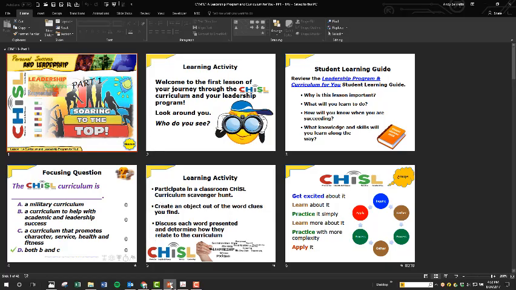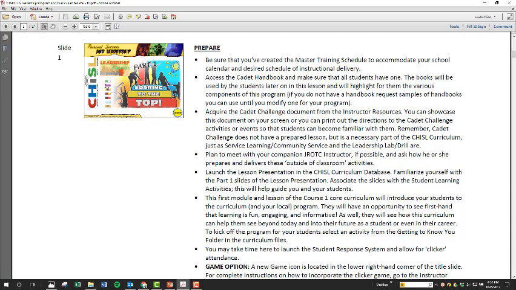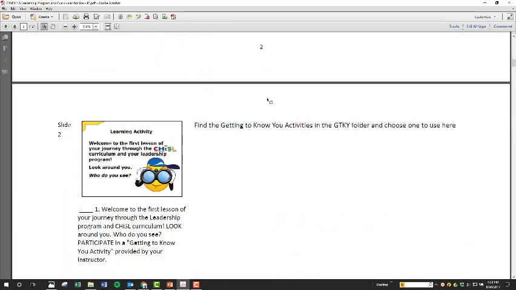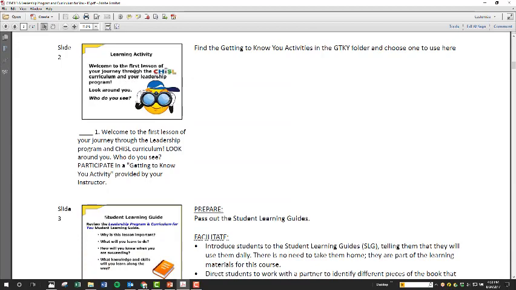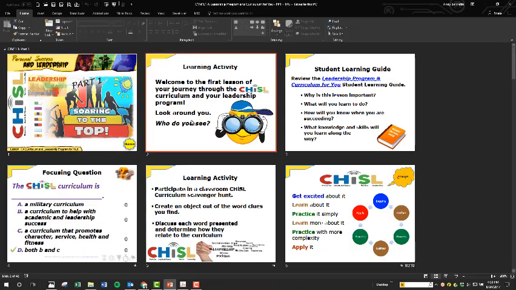So if we look back on our instructor guides, we see here slide 1. Again, we talked about all of the stuff that you would need to do beforehand to get set up and ready for this particular slide in this particular lesson. When we scroll back down to slide number 2, again it says the getting to know you activities. This is what you would be displaying obviously in slideshow mode at that time. You'd be reading through the instructor guide and kind of following along with that.